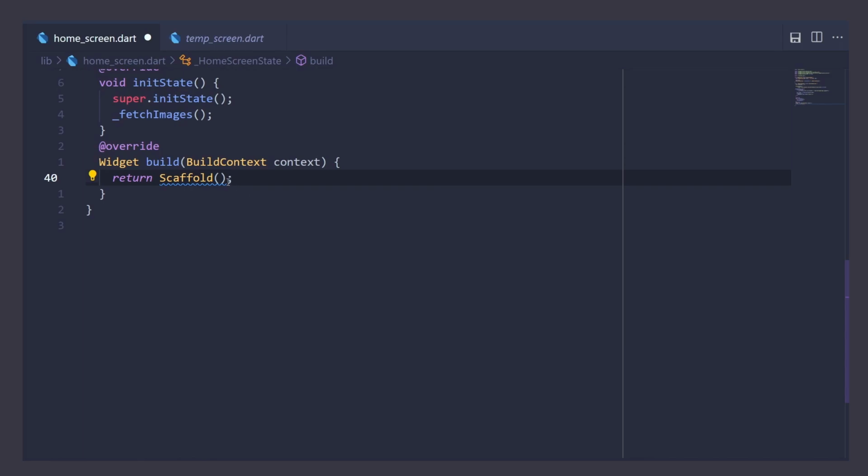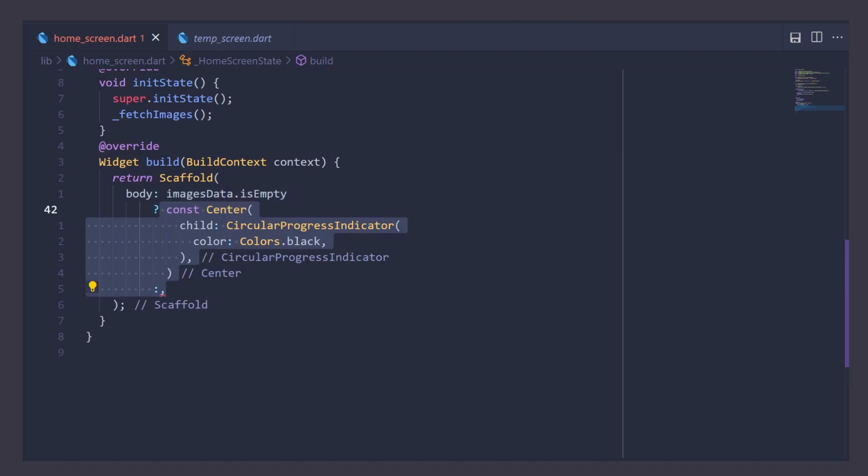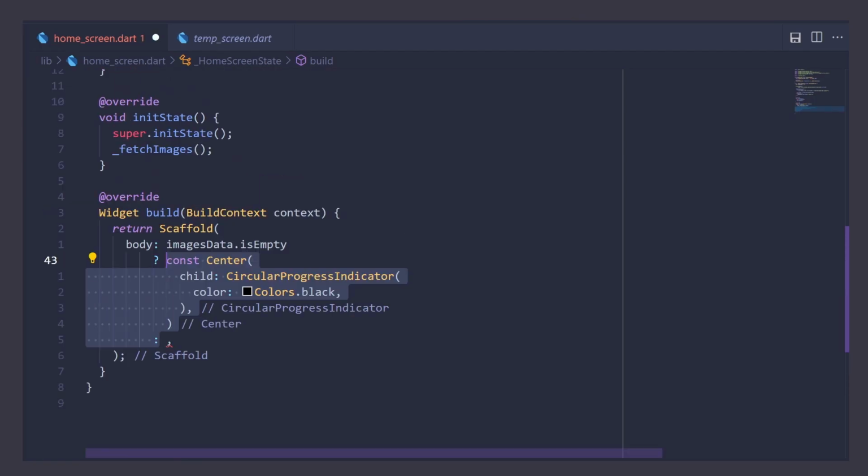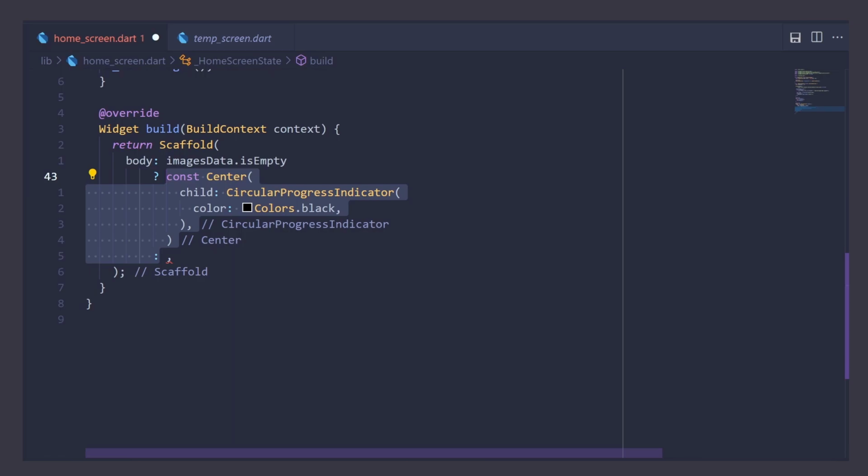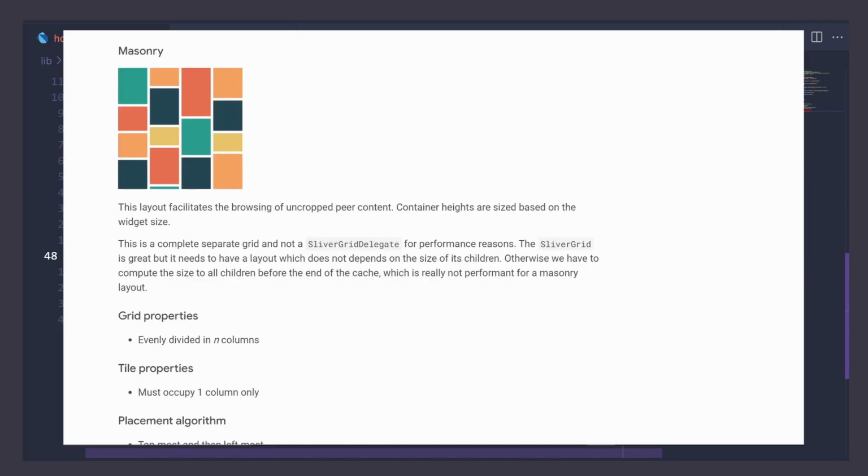And now it's time to create the UI. So inside the scaffold, add a body in which we will check that if the image data is empty, then show a circular progress indicator. And if it is not empty, then we will show a masonry grid view, which is a grid layout from the Flutter staggered grid view package, in which the container heights are sized based on the child size, which is exactly what we want to achieve the Pinterest style look.